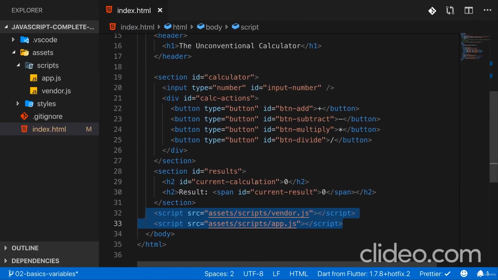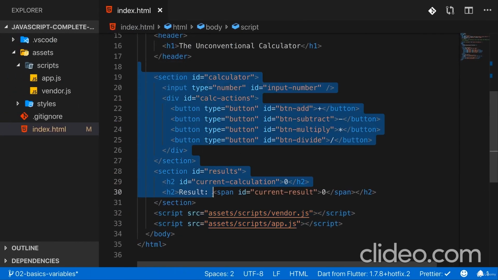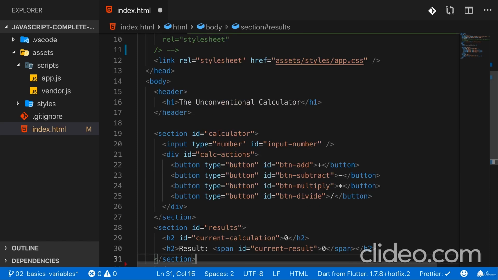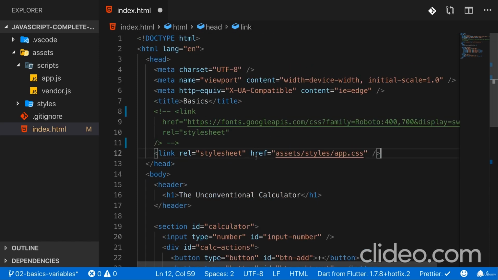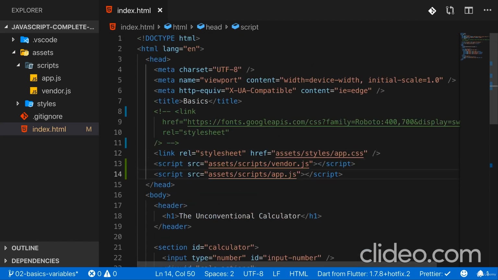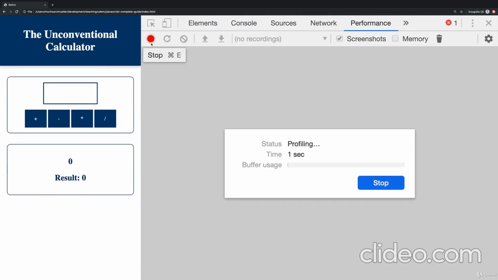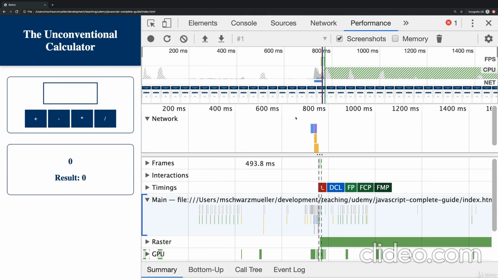We don't want to start loading the scripts once everything was parsed. We want to load the scripts as early as possible and then still only execute them after everything was parsed. So we want to get the best of both worlds. Now, of course, we can grab the scripts and move them in the head section, maybe here below the style sheet. Now, if we do that, and I clear this, start recording, reload and stop, we get a better picture here.